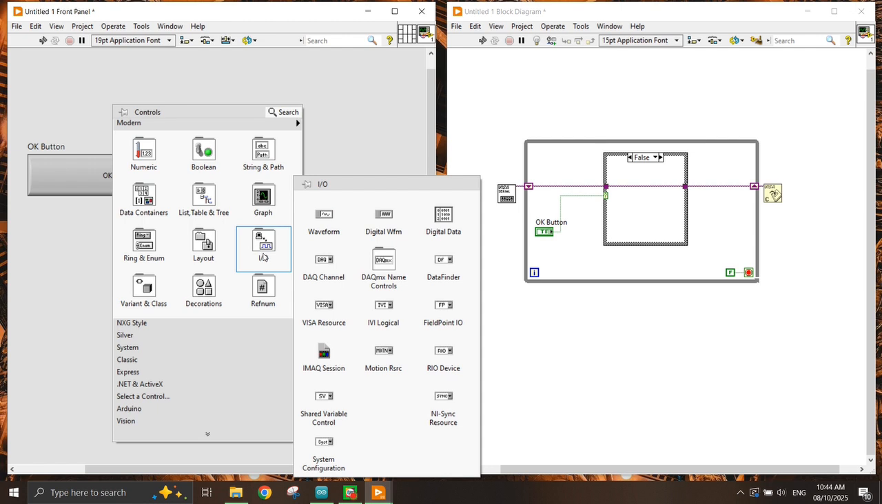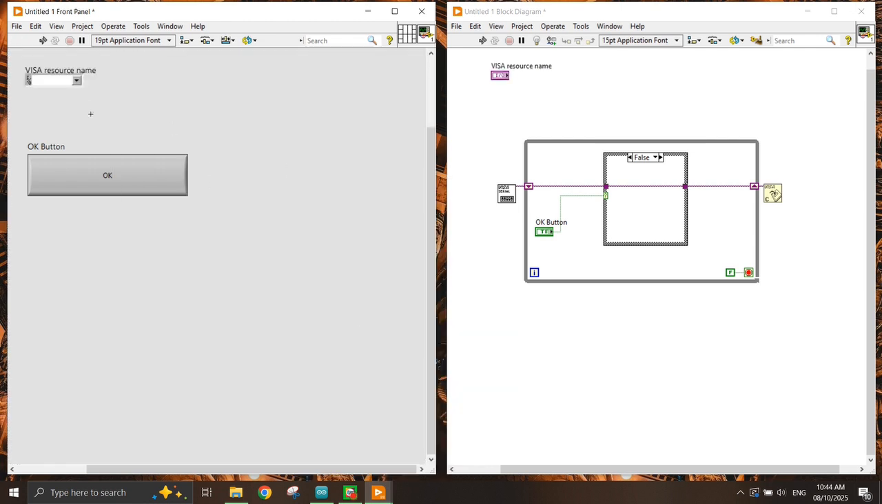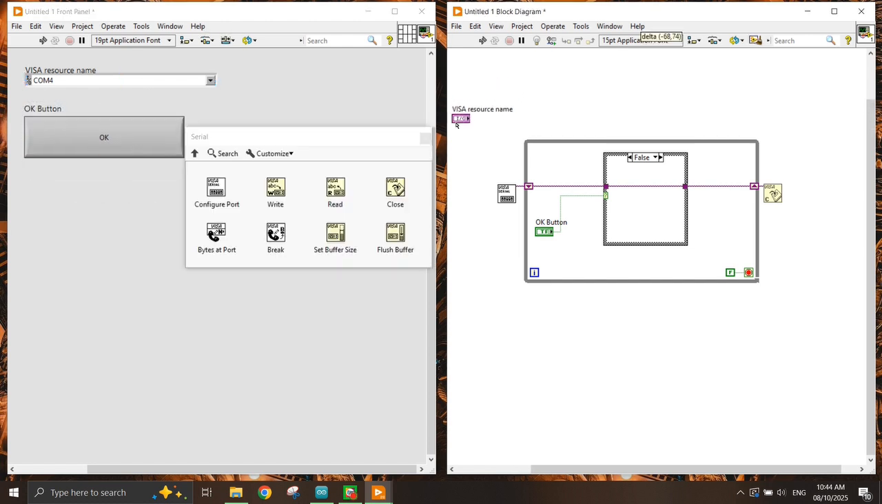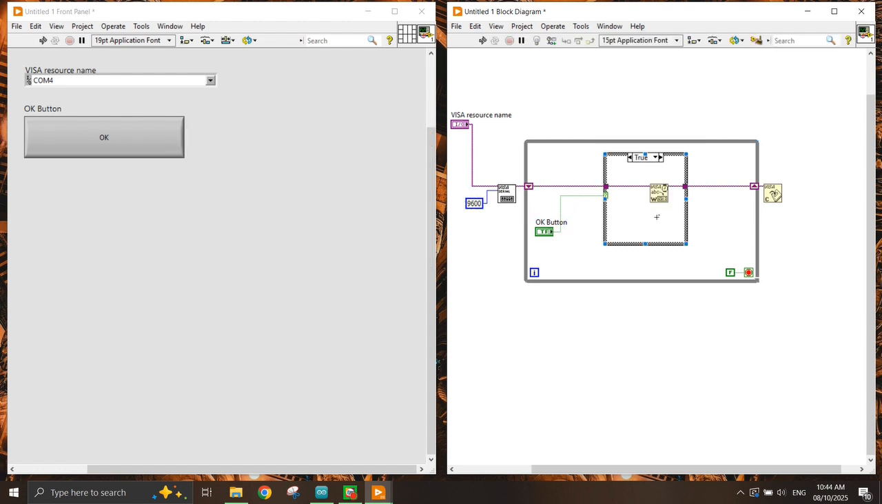For the VISA resource, we will use the front panel. Since the Arduino has already been detected, if you just click it, you can see COM4 is here. Now, because the baud rate is set to 9600, I'll put it as a constant here. Usually this goes by default, and we just need to create a constant here. So let's put the character A, as we have used in our serial code for the Arduino.